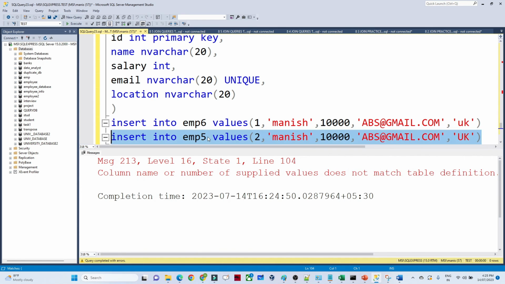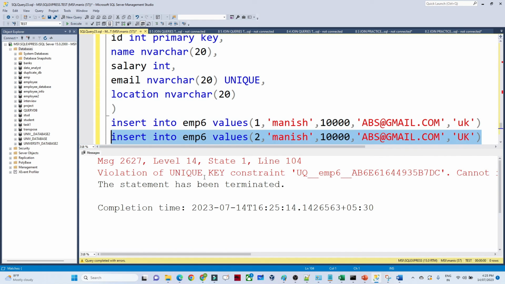It should be employee 6. Now if I try to insert here, it should give me an error. You can see the unique key constraint error, because I am inserting the same email address in both cases. Email should always be unique, so that's why we have defined the unique constraint.